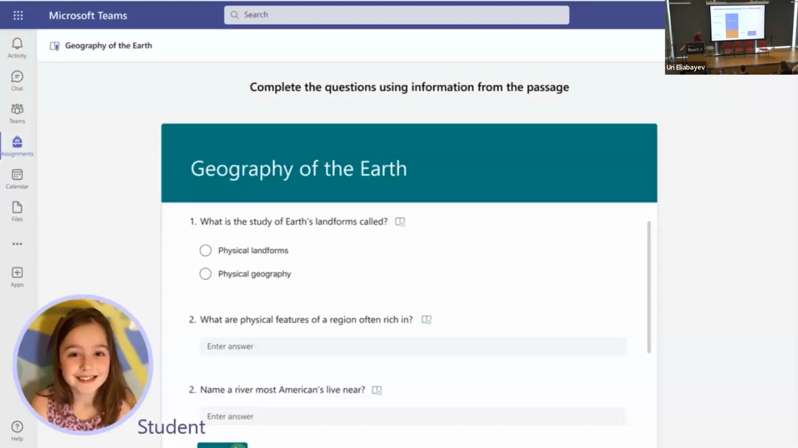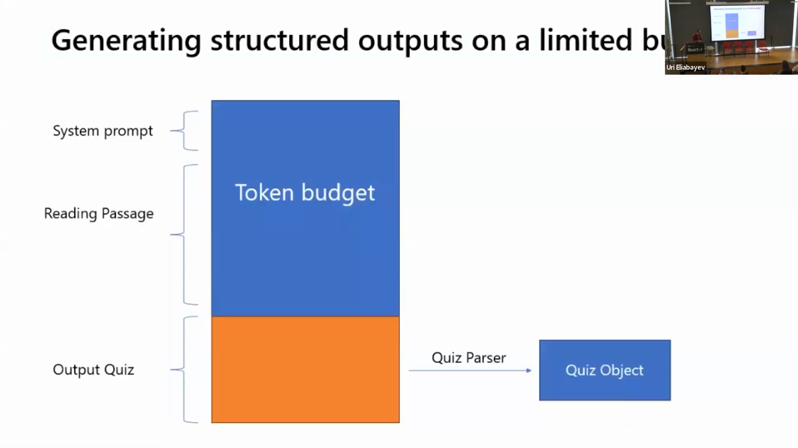So I want to talk about some challenges here. And I think one interesting challenge in reading comprehension is that we want to generate a structured output, which is a quiz, with a limited budget. So we have our token budget. This is, for example, 8K in the chat turbo model.